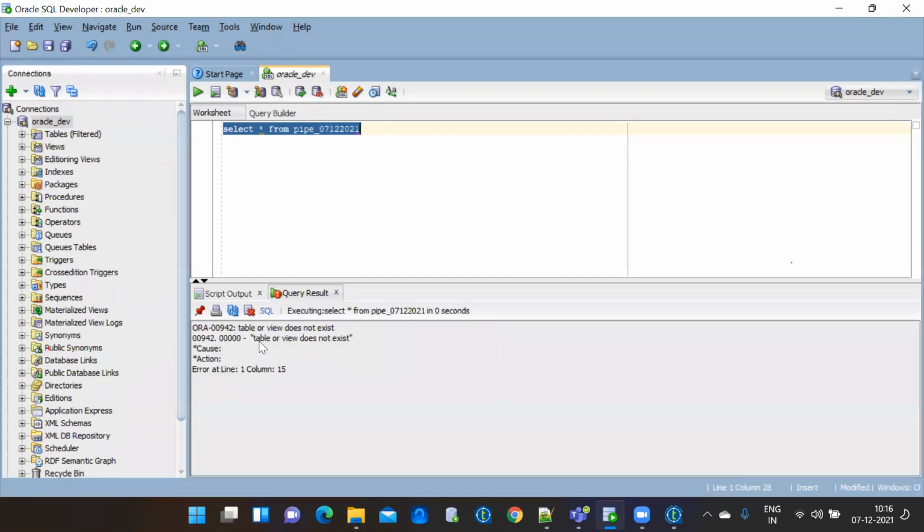I see again, table is not there. I just created a table, right? I just gave a table name. The table is not there. What do you do? CREATE, create table, table name, bracket.